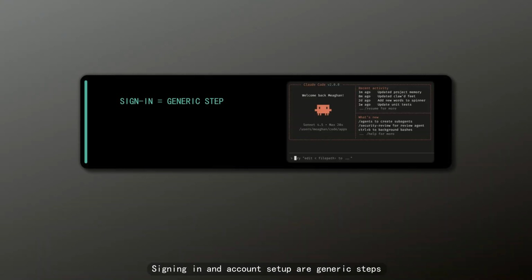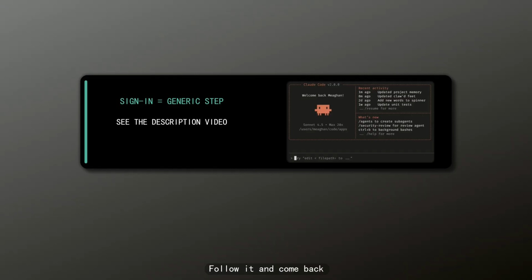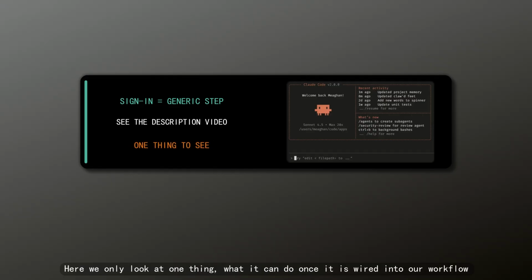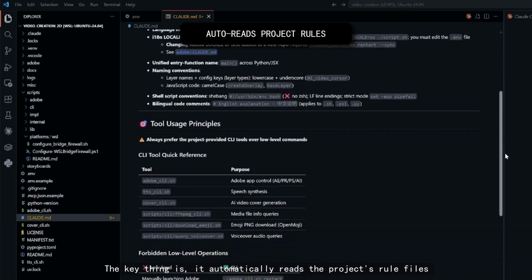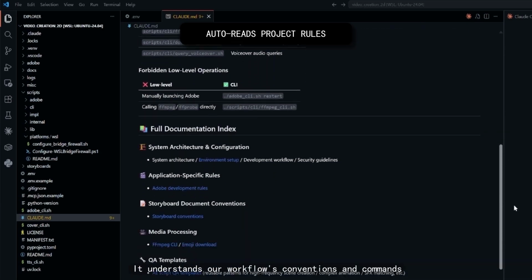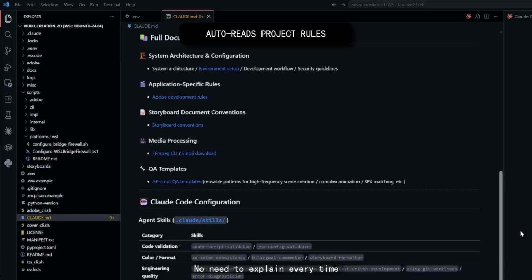Signing in and account setup are generic steps. There is a clear video in the description. Follow it and come back. Here we only look at one thing, what it can do once it is wired into our workflow. The key thing is, it automatically reads the project's rule files. It understands our workflow's conventions and commands. No need to explain every time.